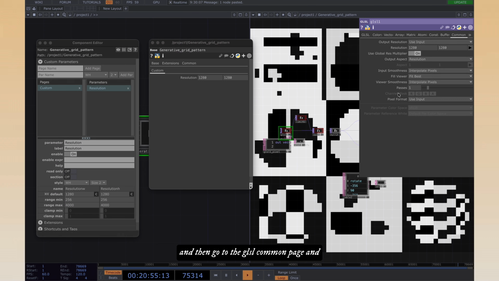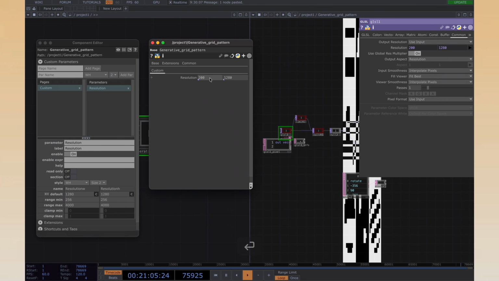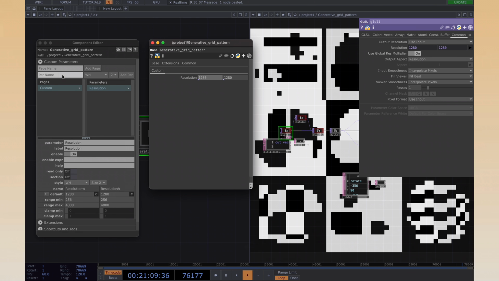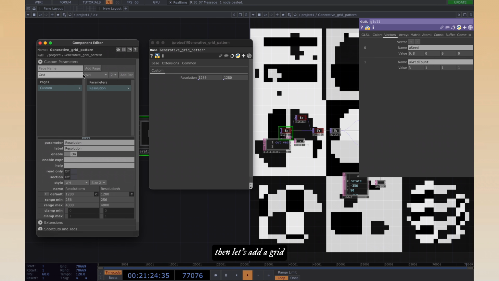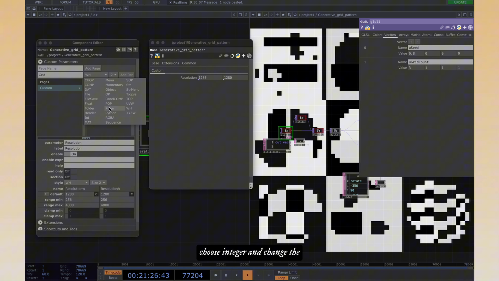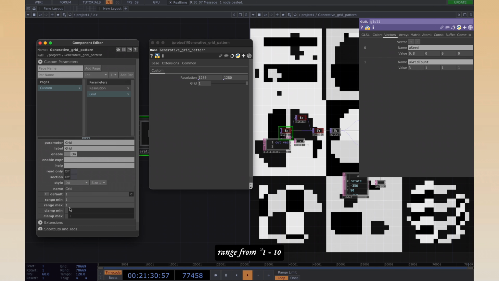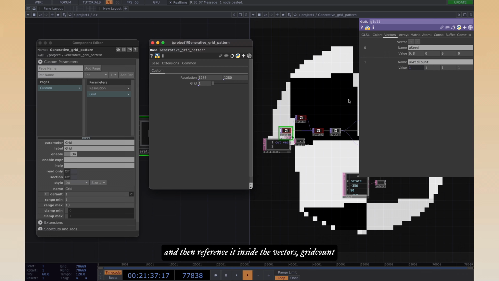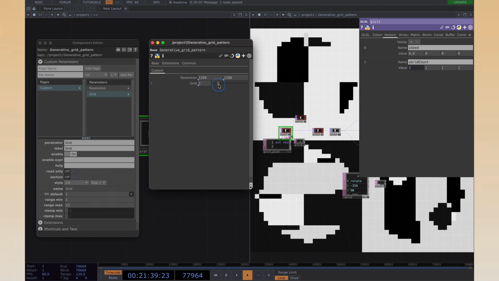And then go to the GLSL command page and reference the value in the resolution there, choose band. Then let's add a grid. Choose integer and change the range from 0 to 10. And then reference it inside the vectors, grid count.